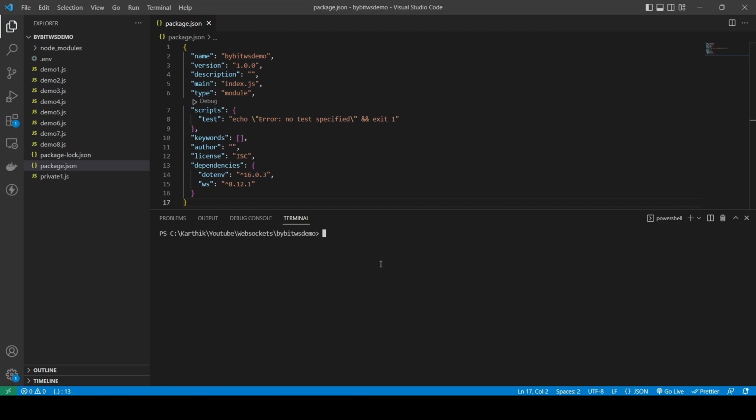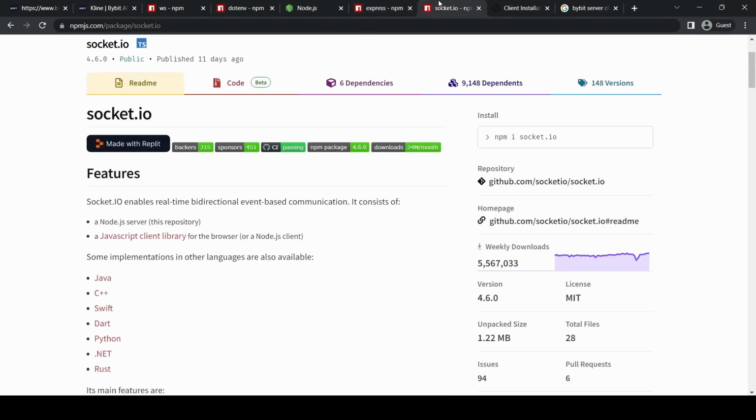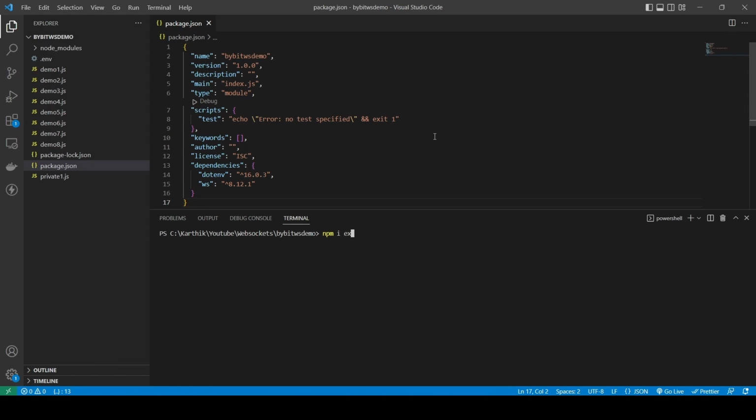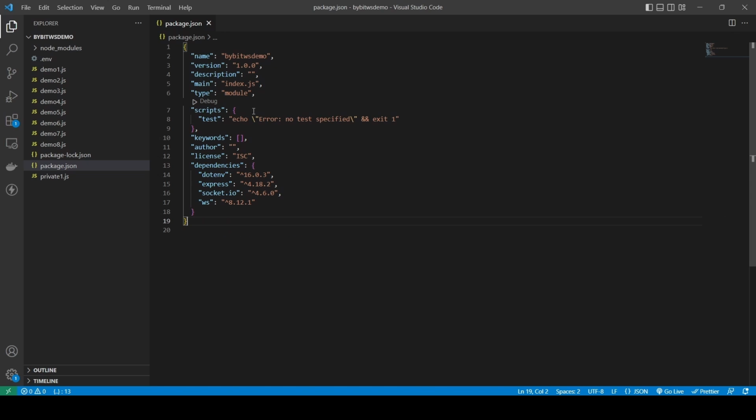First, I'm going to install these two packages, Express and Socket.io.